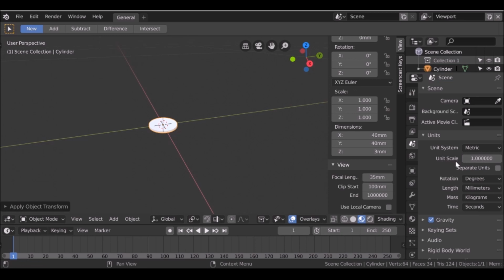Now, I'm no expert at this, and I don't know why it does this or why we need to change this since we've already changed it to metric. I assumed it would have already changed the unit scale. So let's go ahead and change this unit scale. I want to type 0.001. Now it's showing the true dimensions. Let's go ahead and change this back to what it should be.